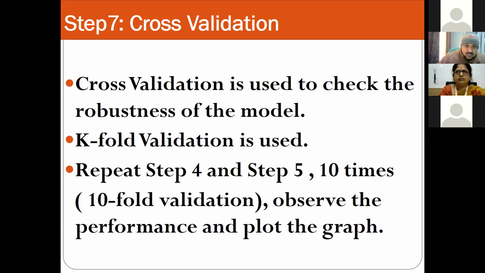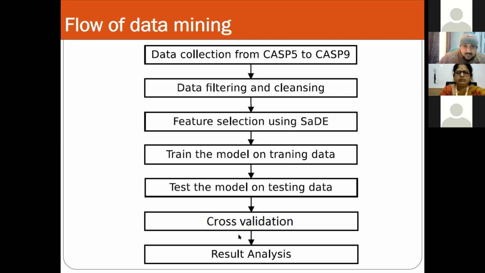Okay, and most of the time we will utilize the tenfold cross validation, and then we plot the performance on our graph. And the main flow of this data mining is this: data collection will be there, either you collect the data from the data sets, then you apply data filtering and cleansing. Then you have to select some features using some existing feature selection methods, either the sequential forward method or sequential backward methods. ReliefF is a well known feature selection method that can also be utilized. So different methods and techniques can be utilized for feature selection.